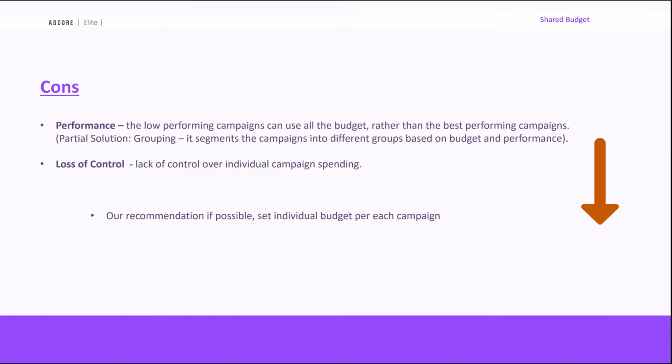Another con is the loss of control, a lack of control over individual campaign spending. So if your budget is tight and you like to monitor and optimize all the time, maybe a shared budget won't be so good for you. So generally, our recommendation, as you can see, is that if possible, set an individual budget for each campaign. This is what we recommend.